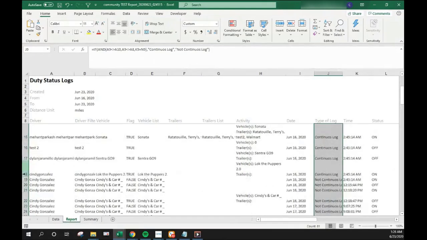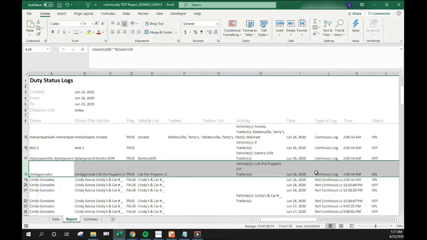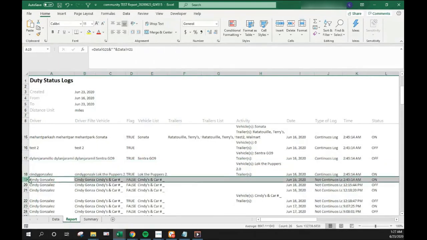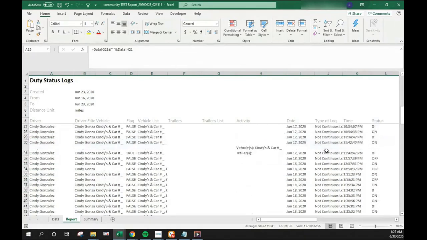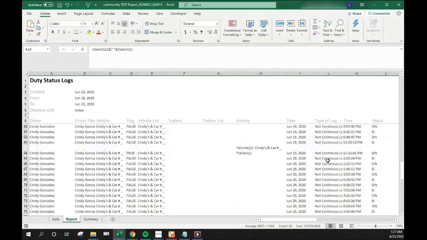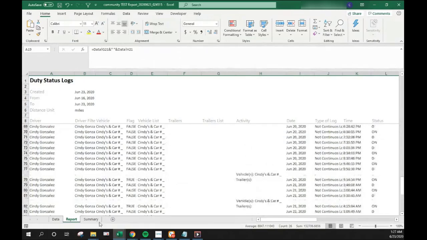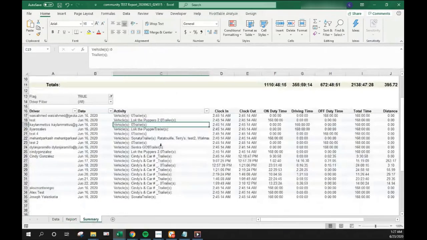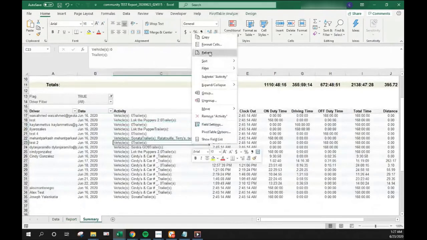I have two driver profiles. This one had a continuous log. This one didn't. So these are two different driver profiles. So this is not a continuous log because I had additional logs after. Okay. So what we can do is we're going to go back into our summary tab. We're going to update our pivot table.